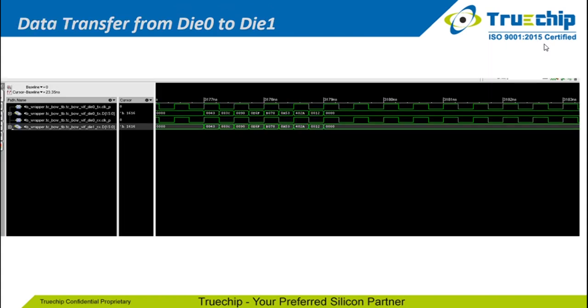So here we can have a look at the waveform, where we can see the data transfer from die 0 to die 1.